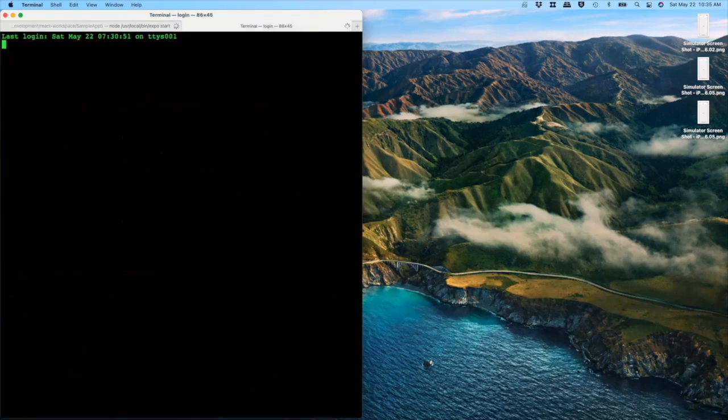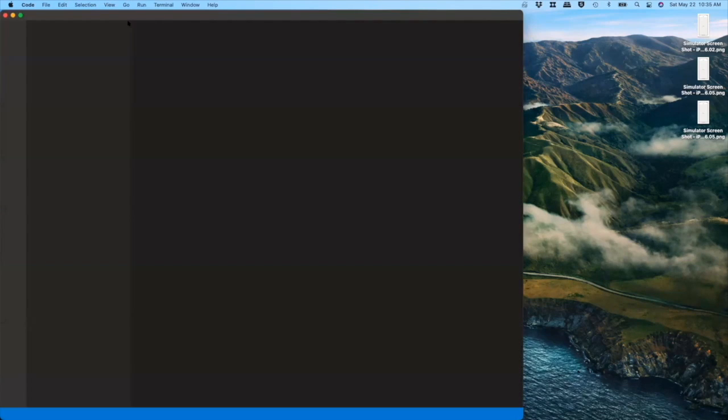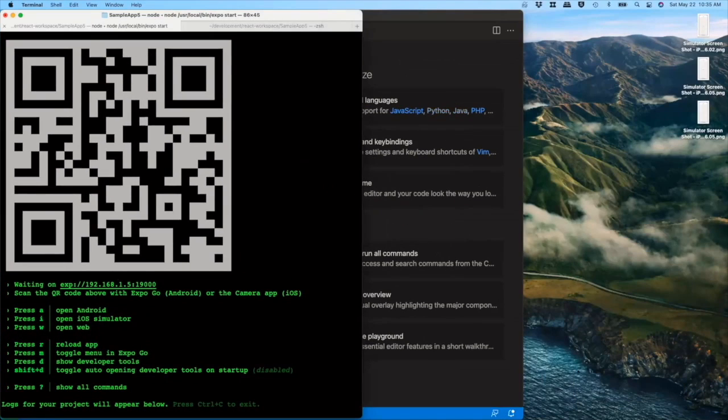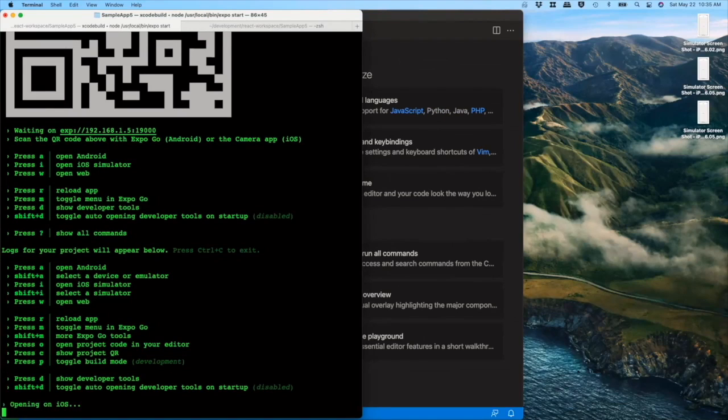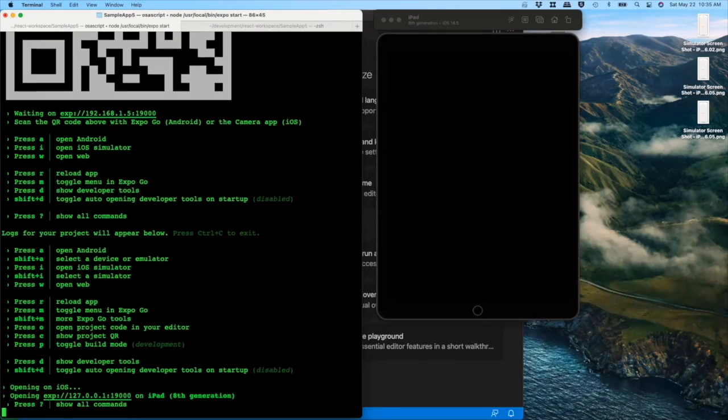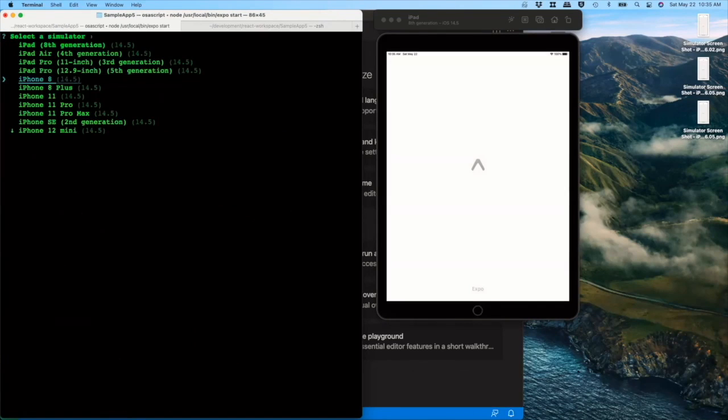Now I'll open up another tab here, which will be in my sample app 5 directory. And we will type code dot to open up Visual Code. Right, Visual Code is opening. Expo is started. So let's actually open up and run some apps. Let's open an iOS simulator. All right, so it's opening up the iPad. And I also want to open up iPhone 8.